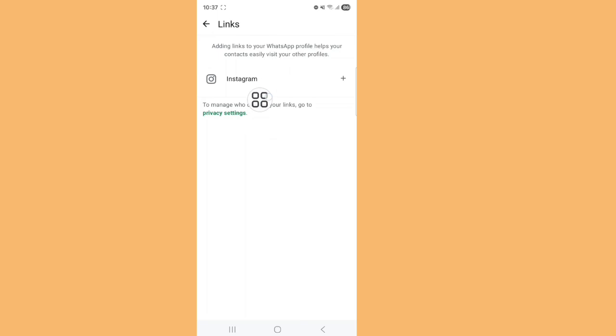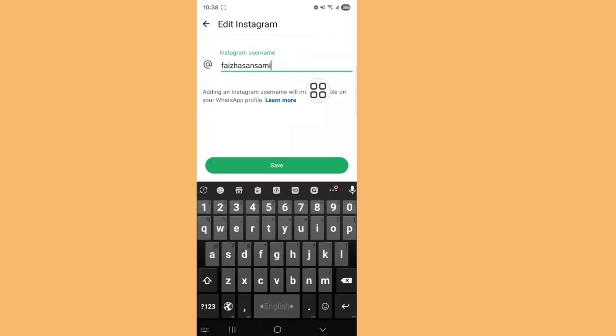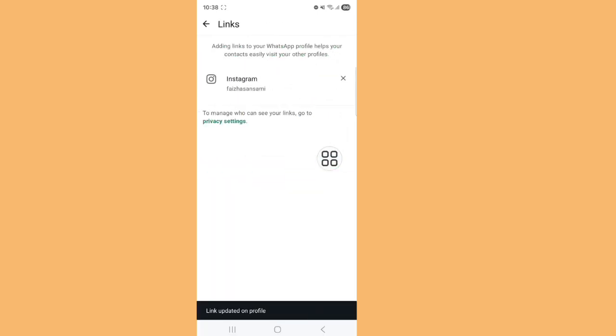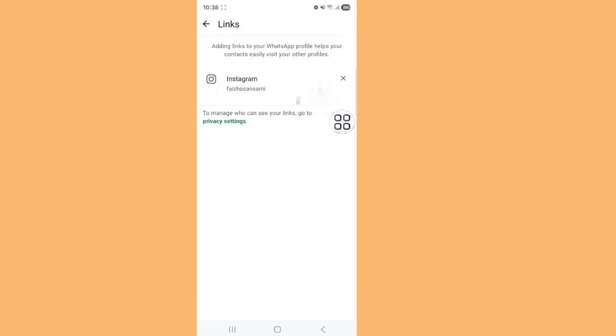You can see that your WhatsApp links, add Instagram. Tap on this. Tap on save. Hopefully your problem is solved successfully.